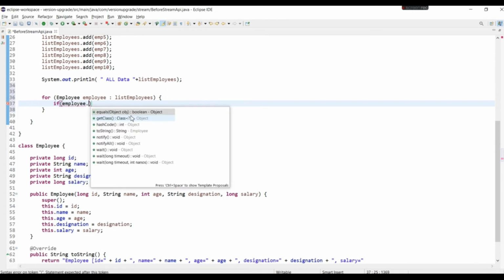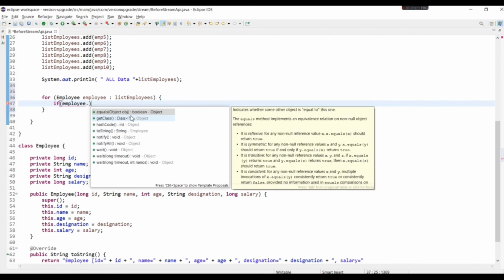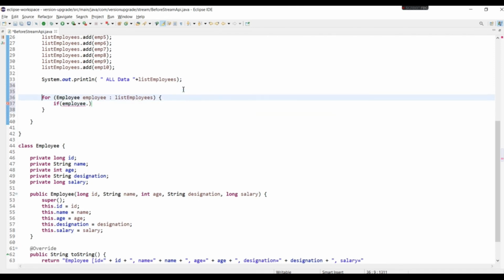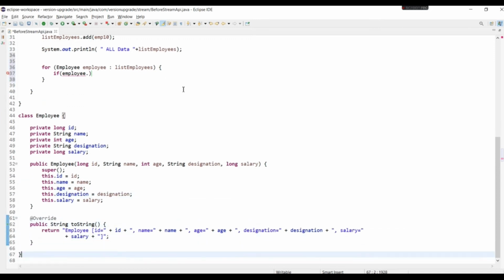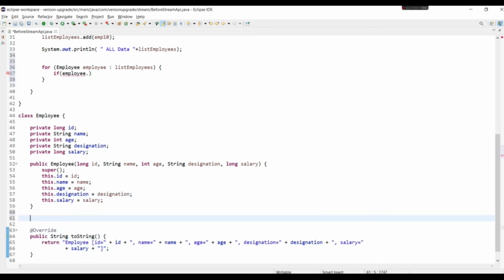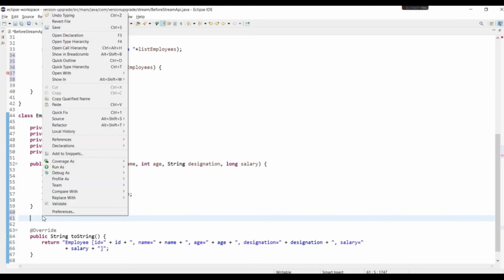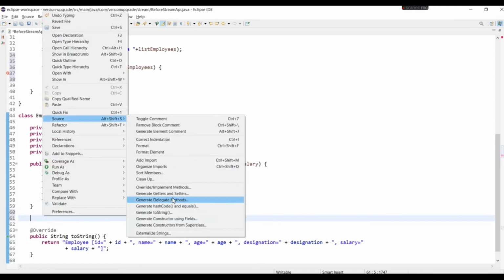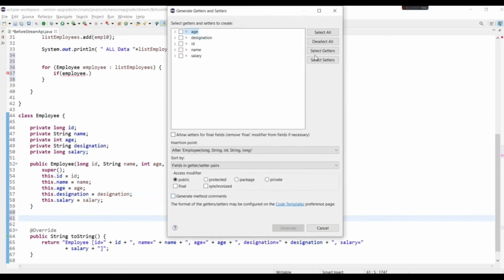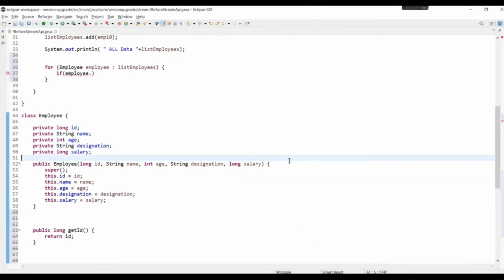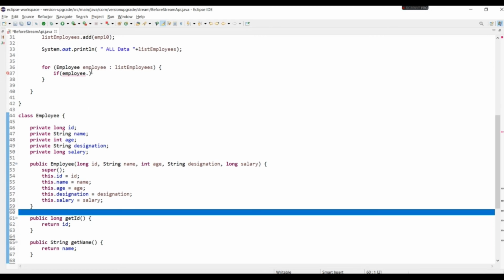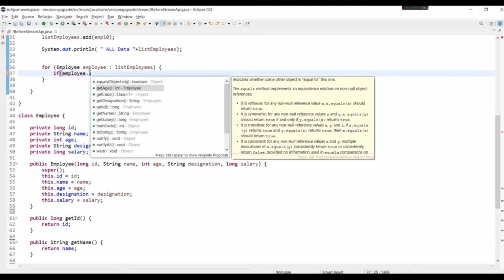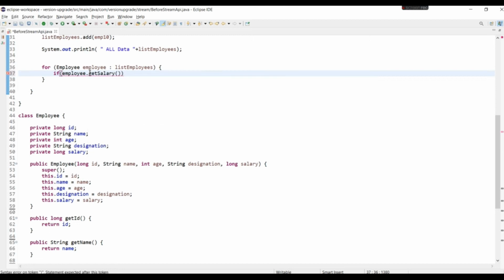I need a salary. But I didn't get any option to fetch the data from the employee object. Why? Because we don't have any getter method. So we will create the getter method over here. I will ask the IDE to help me generate the getter method. I will require only getters, so I'm only selecting the getter method, and it will help me generate it. Yeah, it is generated. Now here we are able to get all the details of the employee. So I need those employees whose salary is greater than 15,000.